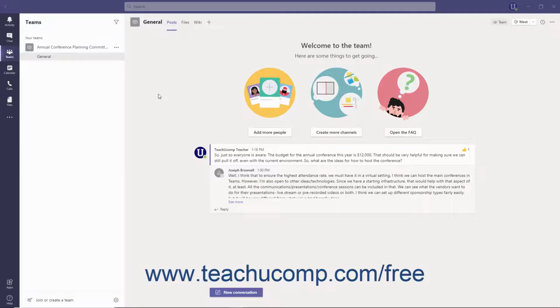www.teachucomp.com/free. Getting started in Teams is a three-step process. First, you'll create the team. After the team is created, the second step is to add people to the team. Once people are added to the team, the final step is to create the channels in which people will meet.